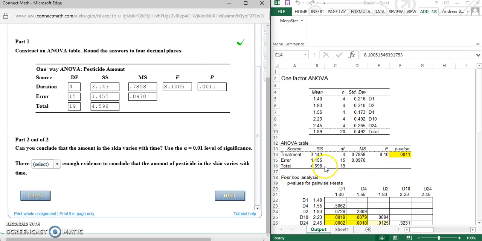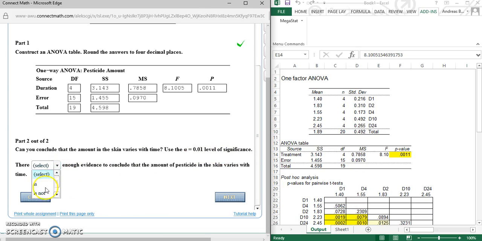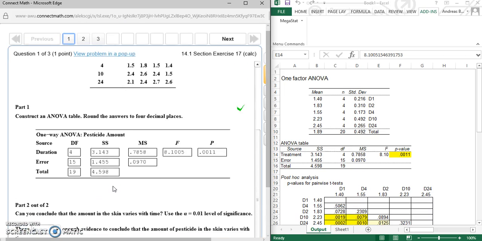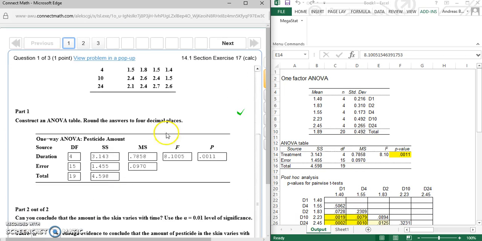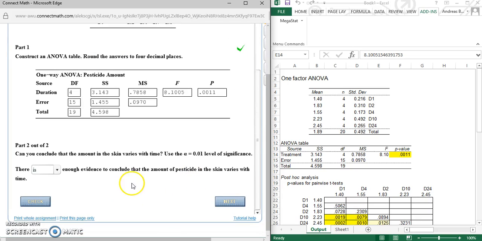Make sure your data is entered correctly in that row and column. It's a little bit challenging otherwise. Can you conclude the amount of pesticide in the skin varies with time? Use an alpha of 0.01 level of significance. There is enough evidence to conclude that the amount of pesticide in the skin varies with time, in the sense that the means are changing. So there is a change.